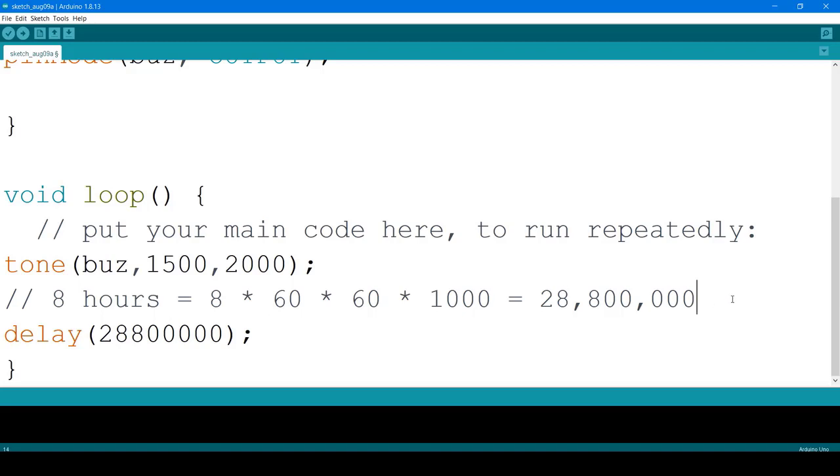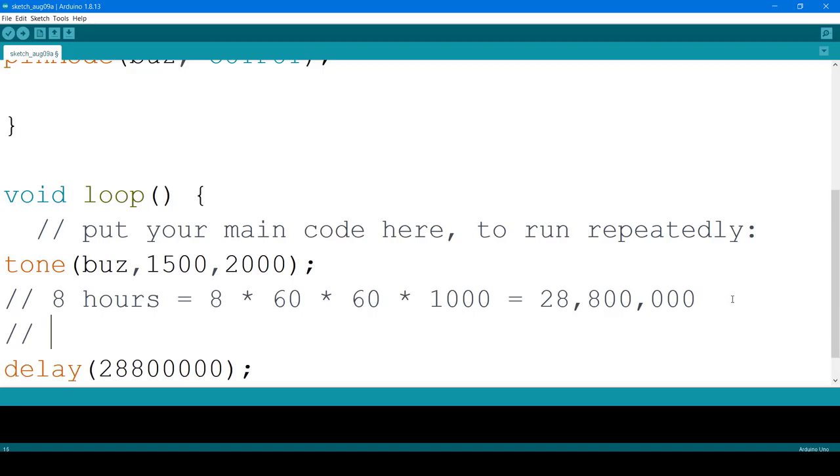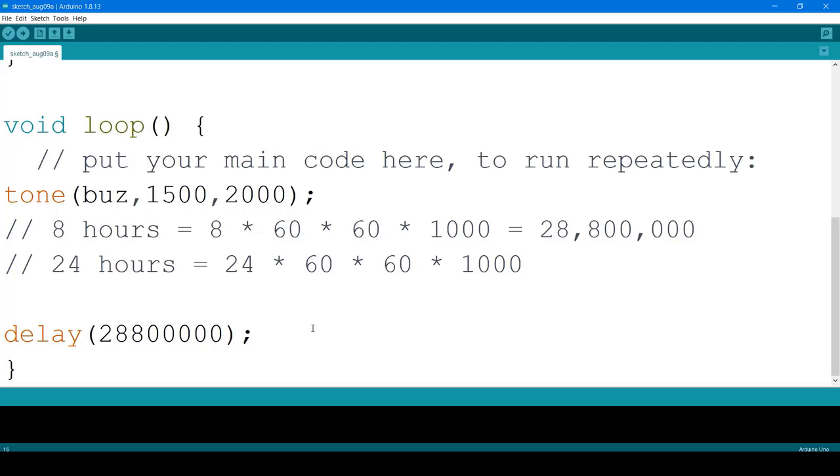Now, if you want 24 hours, you need to do the very same equation, but instead of 8, you will add 24 here and here. Same thing for any other time delay that you want.